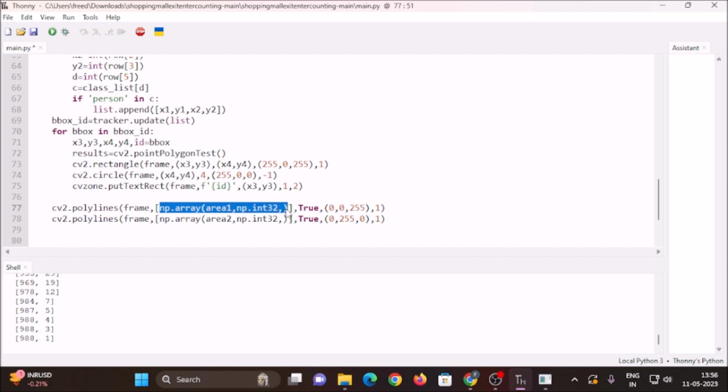So just copy it and paste. One more thing friends, there is no need for a comma here. I mistakenly mentioned the comma, so just remove it. So just copy this np.array with np.int32 and the brackets, just copy it as it is. As you can see, I have copied it.